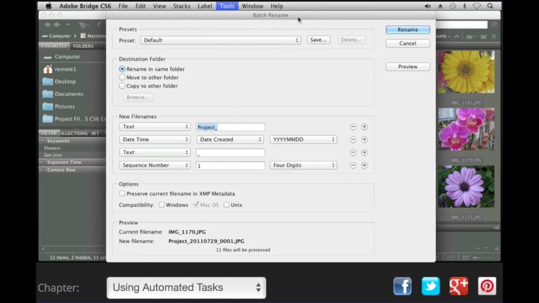Now this is really neat because it'll actually come through. You'll see I have all 11 files listed at the bottom. It says they're all going to be processed. I can go through and I can rename all of my files. I can even move them to another folder or copy them to another folder and leave the originals alone in the original folder. I'm going to go ahead and rename these in the same folder. We're working out of our Chapter 8 folder.